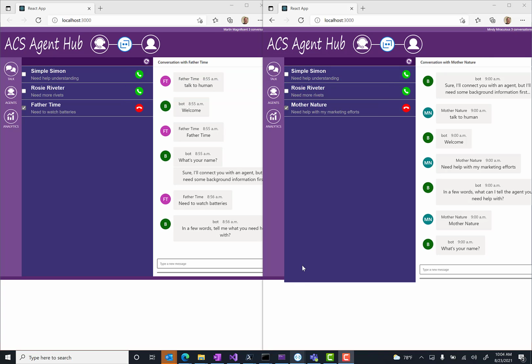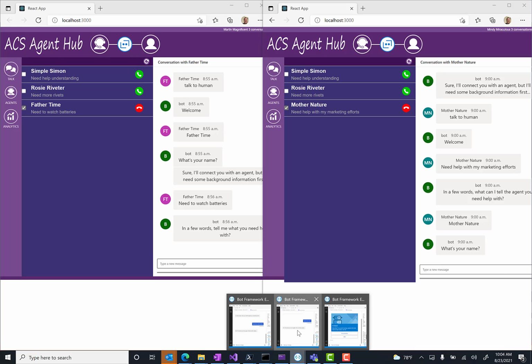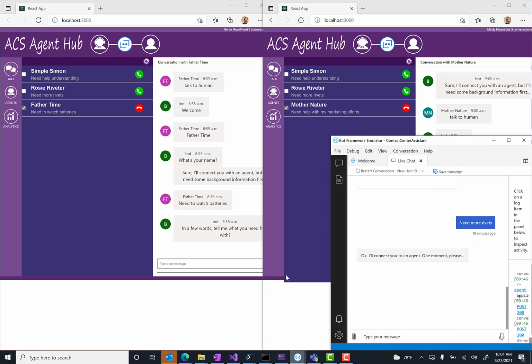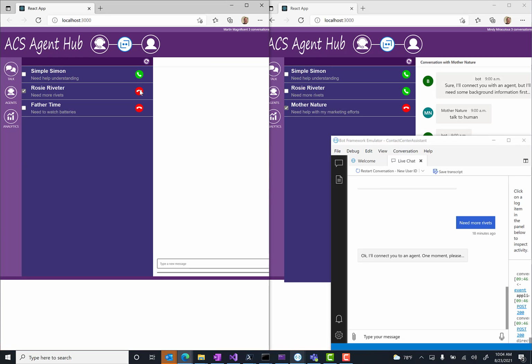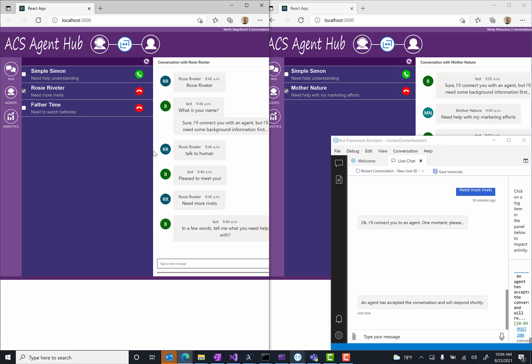So now I'll quickly show you each of the various conversational scenarios. Let me start by showing you how an agent accepts and takes ownership of a conversation. I'll start with Agent Martin accepting Rosie's escalation. You'll notice that Agent Mindy's window gets a real-time refresh notification, which causes her conversation panel to update and Rosie's conversation to disappear now that Agent Martin has taken ownership. This was accomplished by WebSocket communication between the Agent Portal and the ACS Agent Hub, and only took a few lines of code since I'm using the new Web Pub Sub service to host what I'd call a WebSocket server.